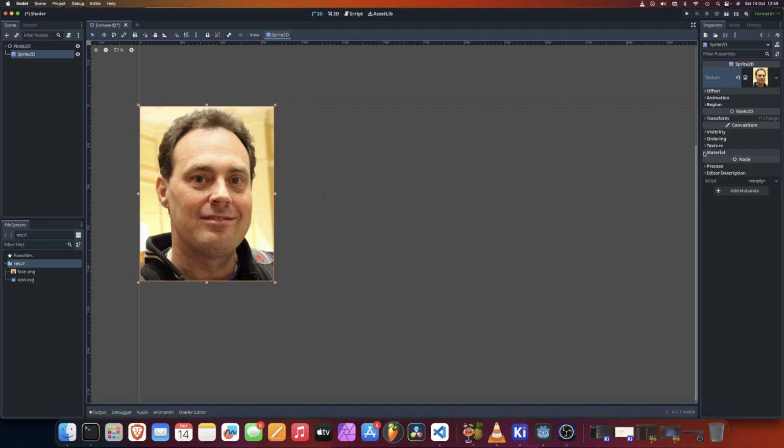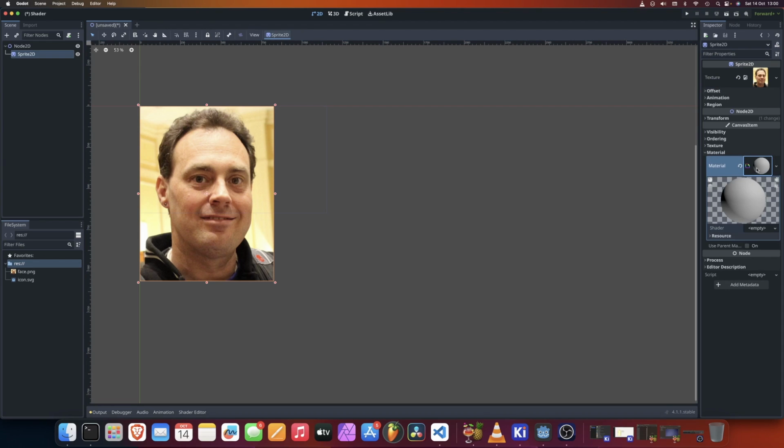So in order to manipulate this image, we need to add a shader. So click on Material, New Shader Material. Click on that material and we add a new shader. We call it Demo. Okay.